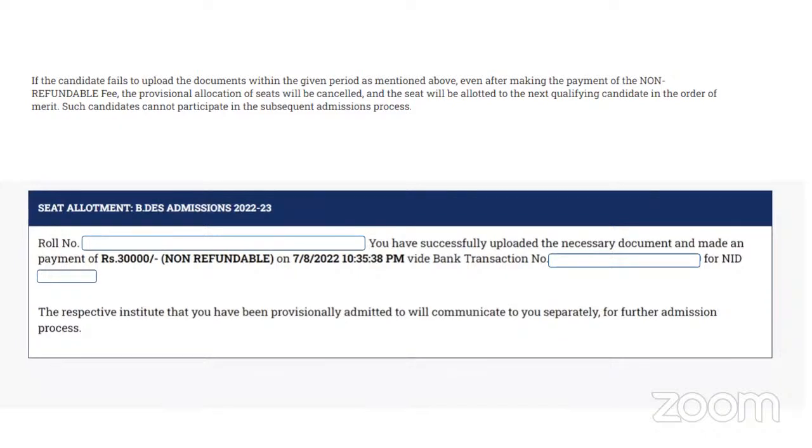Okay, so after you finish the process by paying the refundable and non-refundable fees, and also uploading the documents, if you have successfully completed that, this particular message will be visible. After this, the respective institute will communicate with you. If you are allotted to NID Ahmedabad, the institute will communicate through mail, or if it's NID Haryana or Vijayawada, the respective NID will contact you. The respective institute that you have been provisionally admitted to will communicate with you separately for the further admission process.